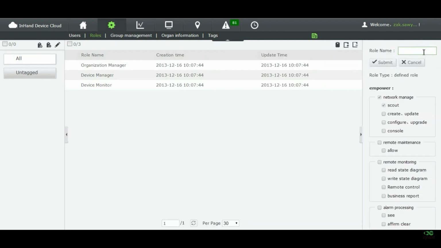So now we're going to create the network tech role. If you remember what we did in our previous slides, I'll go through something similar to that. The network tech will be able to access all the devices in the network, and we'll have full permissions over all the devices. So we're going to check all of these checkboxes and hit submit.